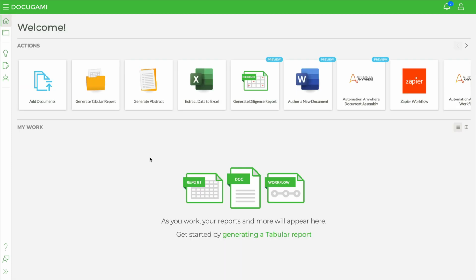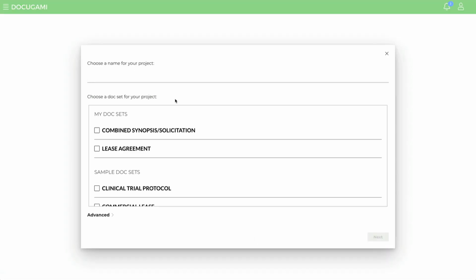Okay, let's go ahead and generate a report to extract some data from our leases. And from the home page, I have several places I can do that from. I've got a tile up here that tells me I can generate a tabular report. I can go over here to the reports subsection, and I can create one from there. But when I'm just getting started with Docugami, I have a really quick link right here just to create one. So we're just going to call this lease data. And then I'm going to choose the lease agreements doc set for my data set that I'm pulling this from.